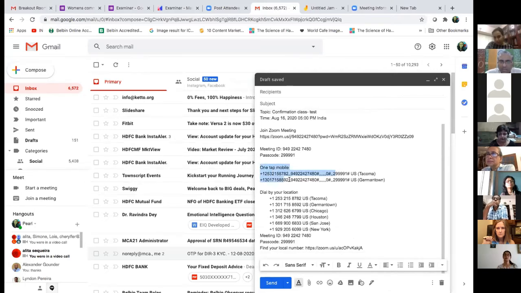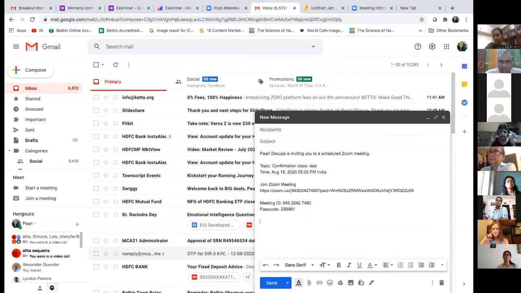All of this, one tap mobile, if you're in the US, dial by your location, if you're in Chicago, Houston, all of that can actually just be deleted. Because this is if someone wants to call in and they are actually in the States and want to use these numbers to dial in from their phone. Not applicable for all of us in India. So you can just delete everything and keep the Zoom link, the meeting ID and the passcode. That's it. And then send that out to people. This is how you set up your meeting. Is that making sense?